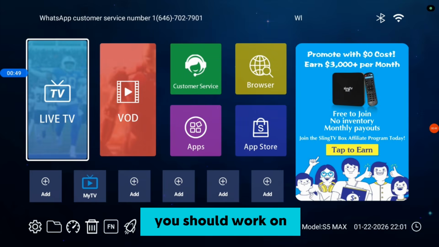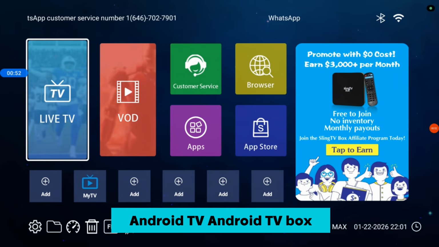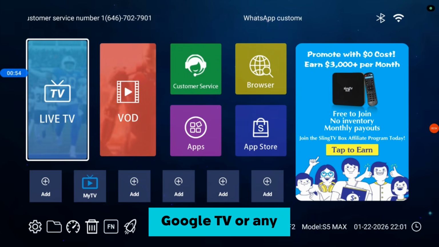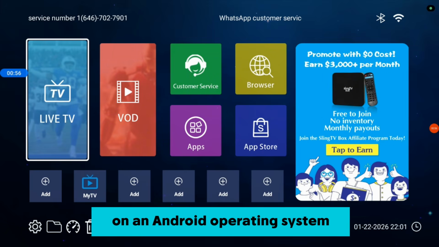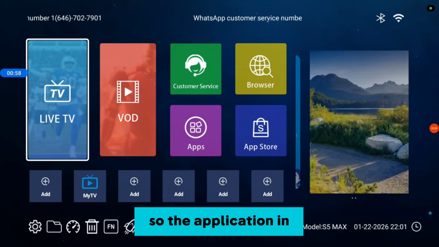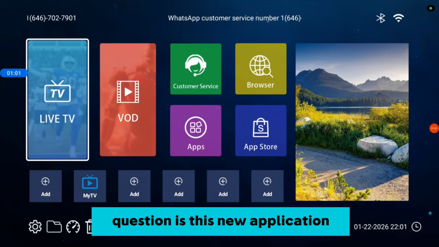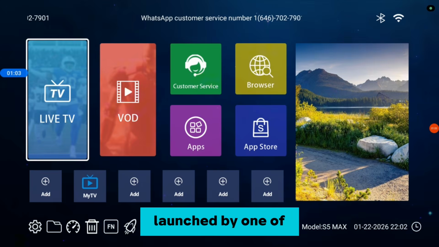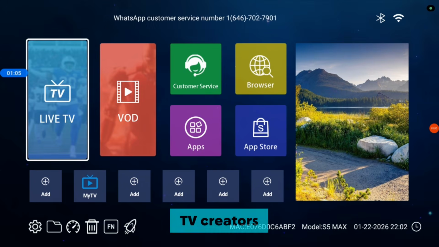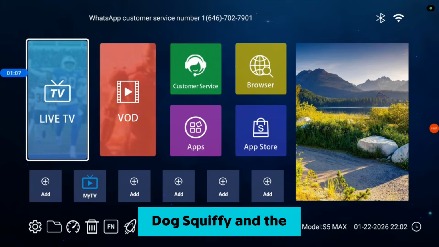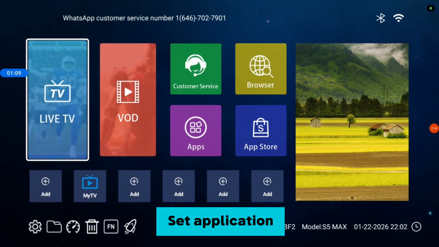So what I'm showing you should work on Android TV, Android TV box, or Google TV, or any TV device that runs on an Android operating system. So the application in question is this new application launched by one of our top YouTube TV creators, Doc Squiffy, and the application is the FireSend application.